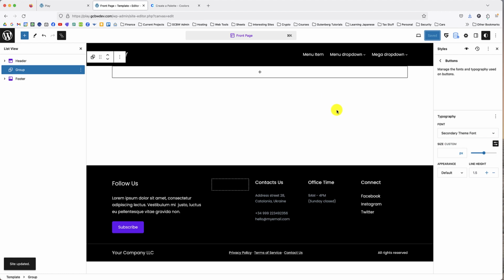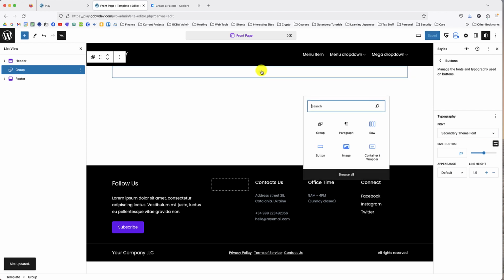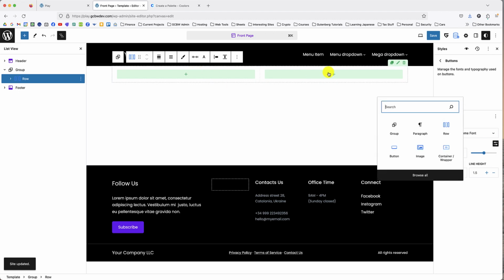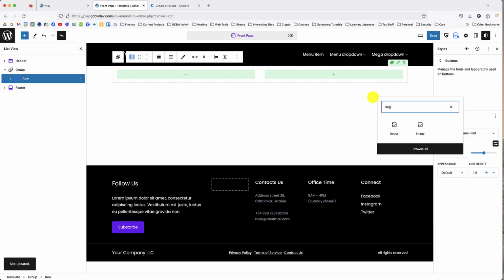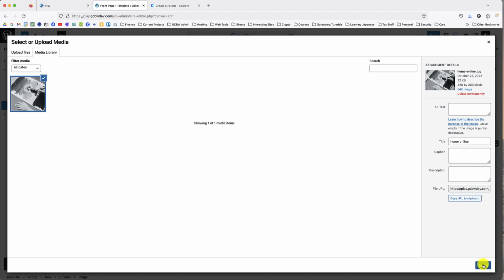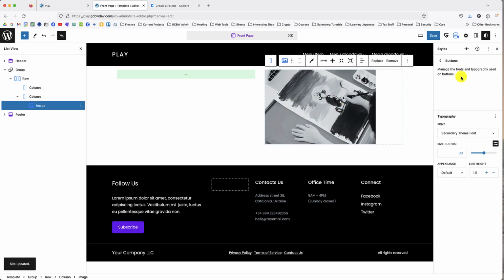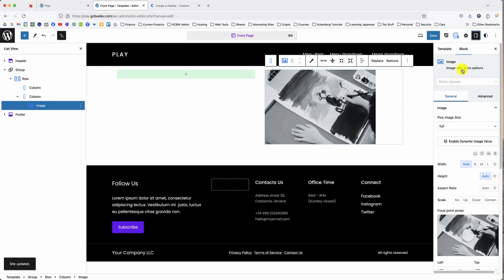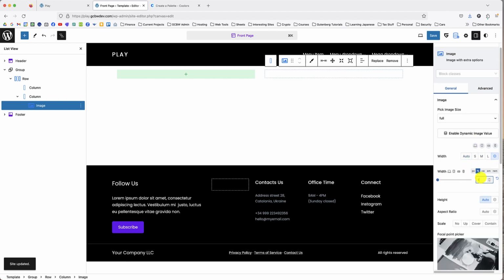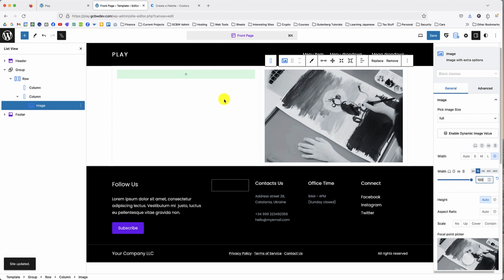Okay, now I'll just show you, let's build out something. So I'm going to go and add a row. It's going to have 2 columns. In this one over here, I'm going to have an image. So I'll throw an image in there. I think I've got one already loaded, which is great. I'll just use that and go to the image settings here. Just go 100% width on that, so it takes up all of that.